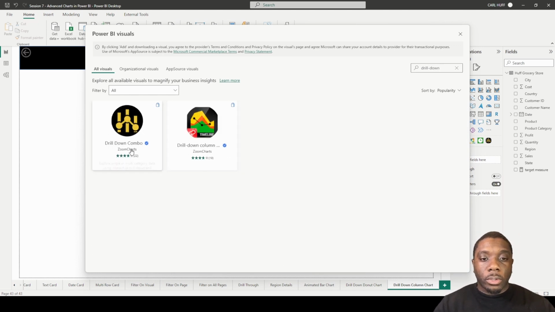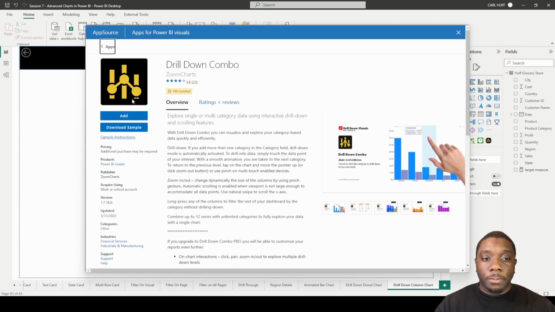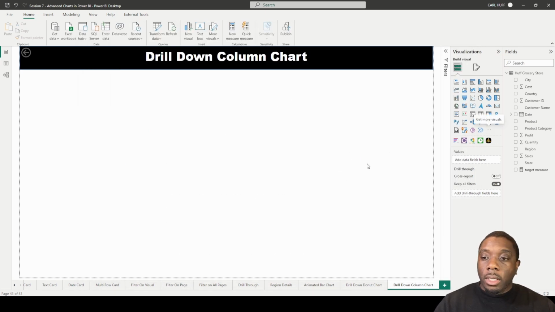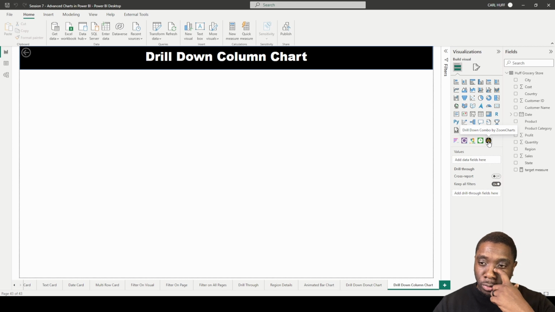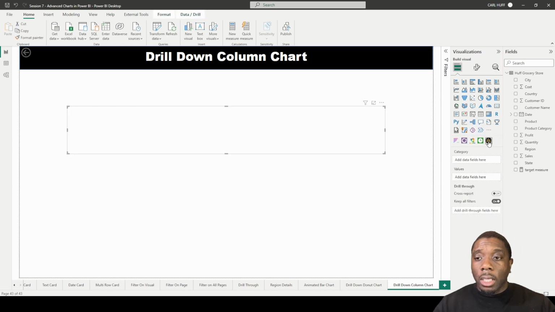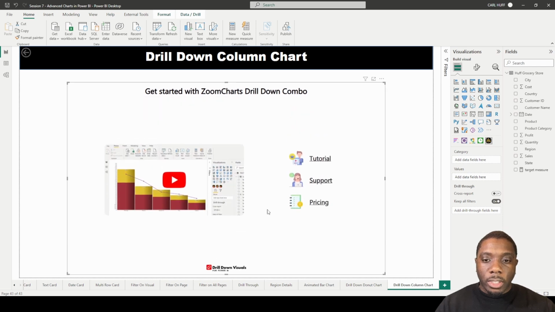The one we want to focus on is not really the time telesense, but the drill down column chart. So we're going to select this one here and add it. Once we add it, we just update it if you have the latest update, and it's going to appear here. So it's going to be this drill down combo by Zoom Charts. Once you add it to your report view, you'll see here that you can get tutorials, support, and pricing if you want to buy the pro version. But we're just going to focus on the sample version here.